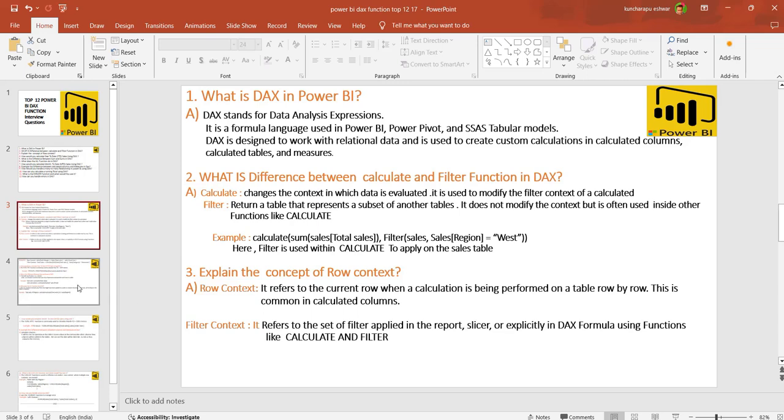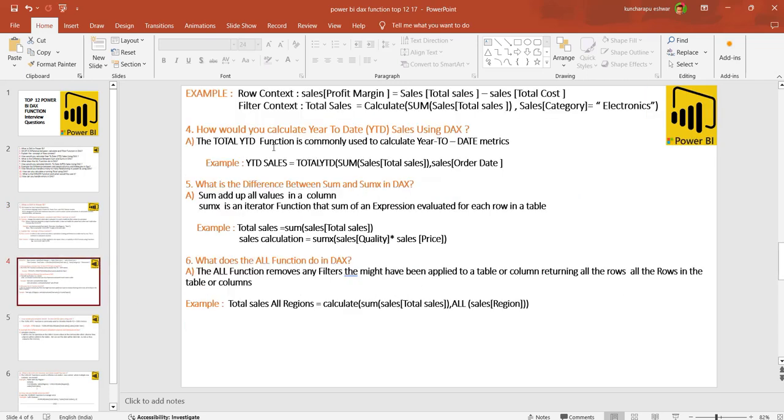Let's give the example also. This is an example of row context: Profit measure equals Total Sales minus Total Cost. For filter context, Total Sales equals CALCULATE the SUM of Total Sales, comma, Sales Category equals Electronics. Now I need to find the sales for the particular category, Electronics, which works row by row.